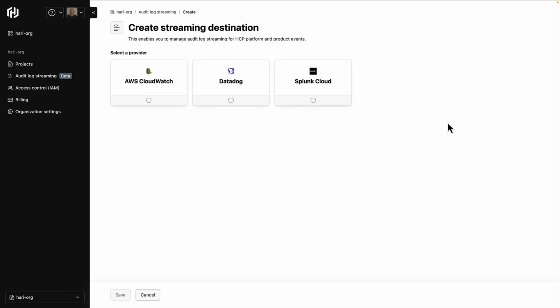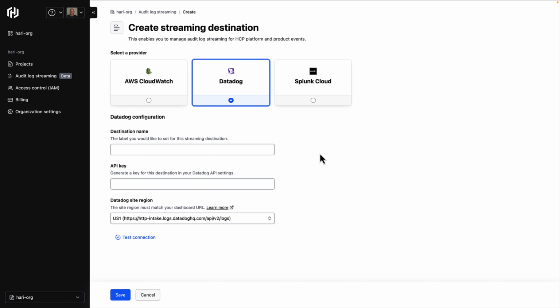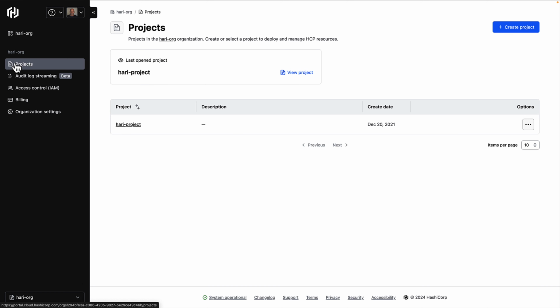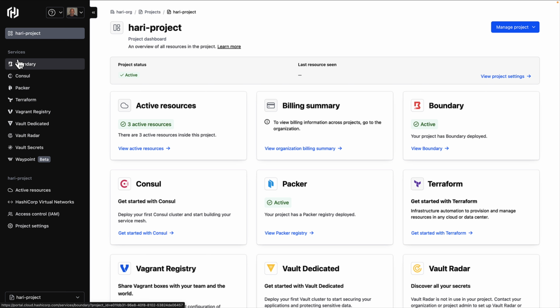I mentioned you can do this in the UI as well, so you can just go ahead and choose AWS or Datadog or Splunk, the other three SIEM providers currently supported. Okay, so now let's actually go ahead and do some activities on the platform. The platform does allow you to stream audit logs for platform activities like logging in, etc., or also for product service level activities. So I'm actually going to go into my project and choose Boundary, and then we'll spin up a new Boundary cluster and see what happens. So let's go ahead and do that.